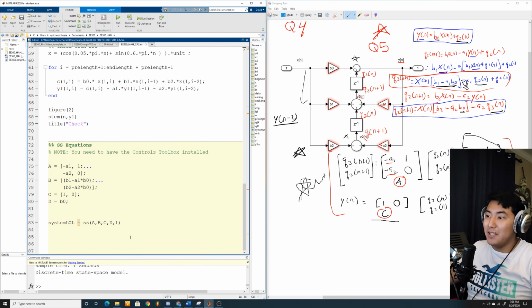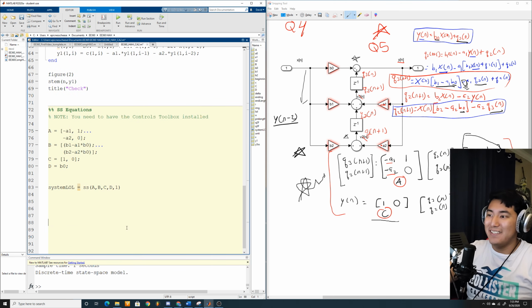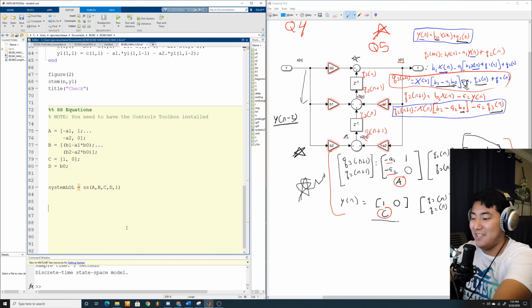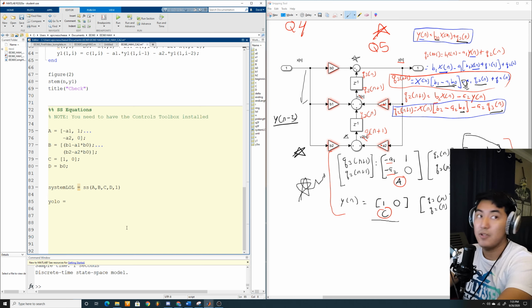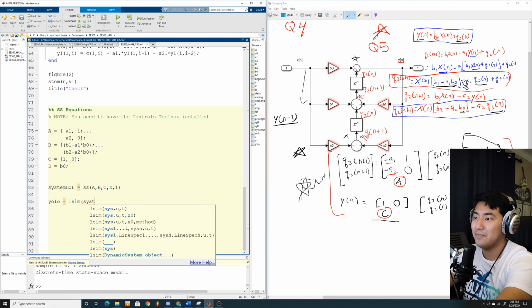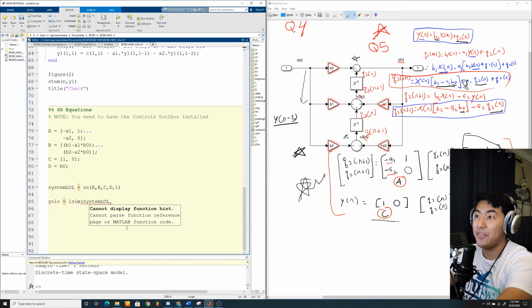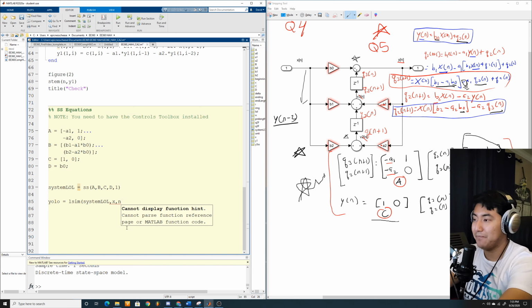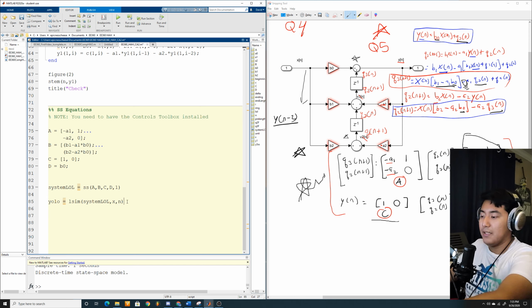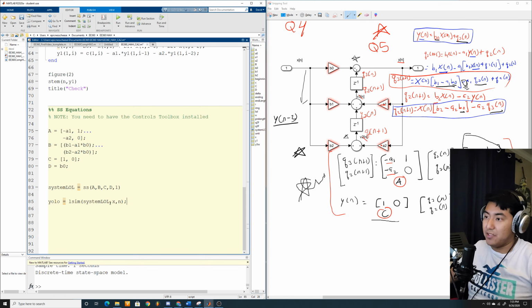Now what are we going to do with them? Let's do the following. Now you have your system, and now we got to do graphs. Actually, you can do this on the same thing. Let's do, I don't know, yOLO is equal to lsim of our system, with our input and our time. Let's suppress that one because this is going to throw us numbers.